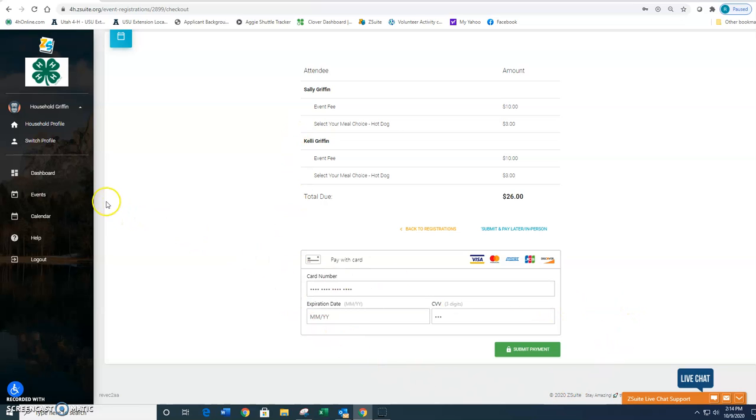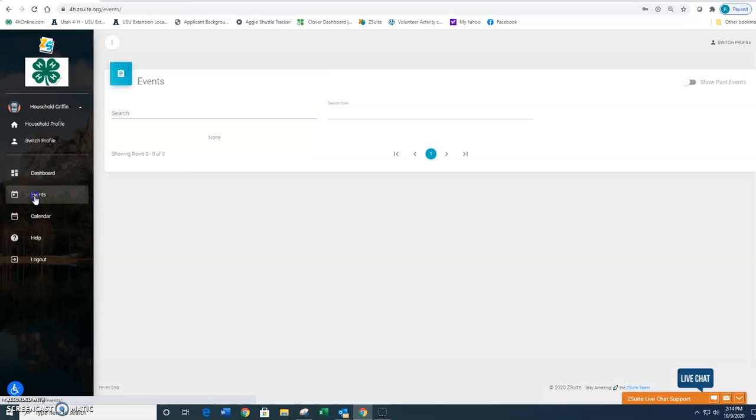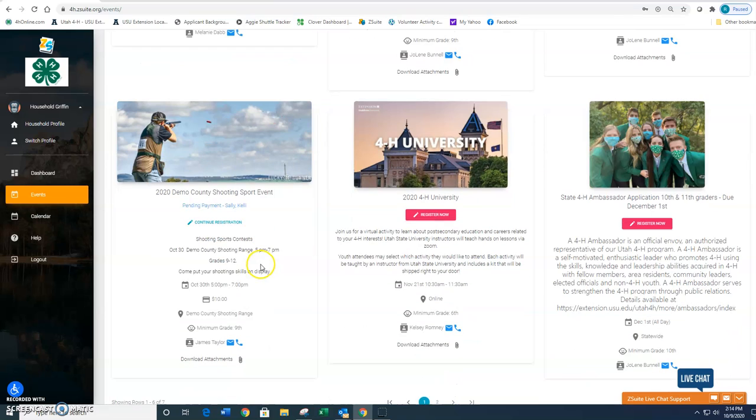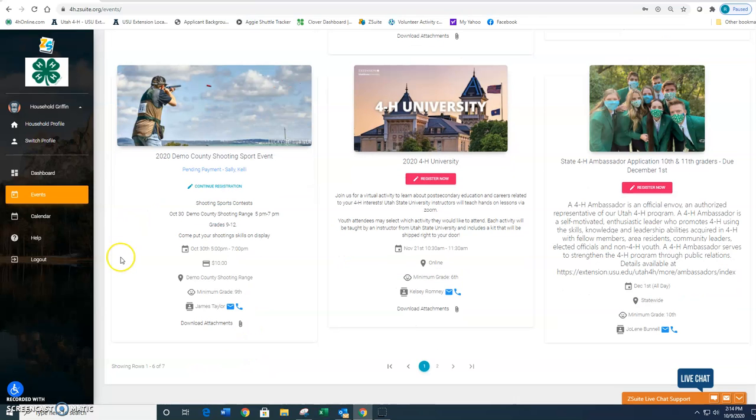So I want to show one thing. Remember the rules that we uploaded, they are right here, download attachment, shooting sports rules. That's where that is visible. So that's it. Hopefully this is helpful for you.